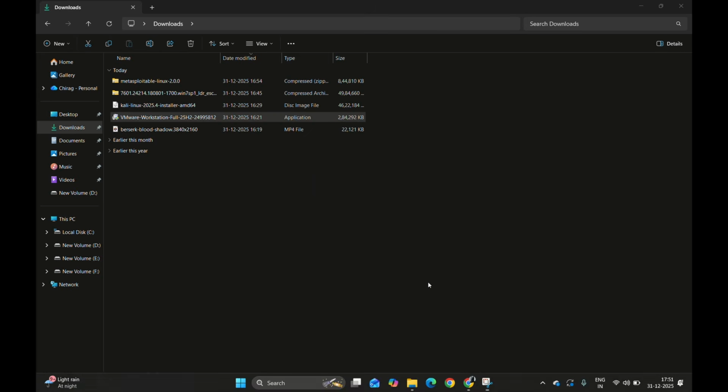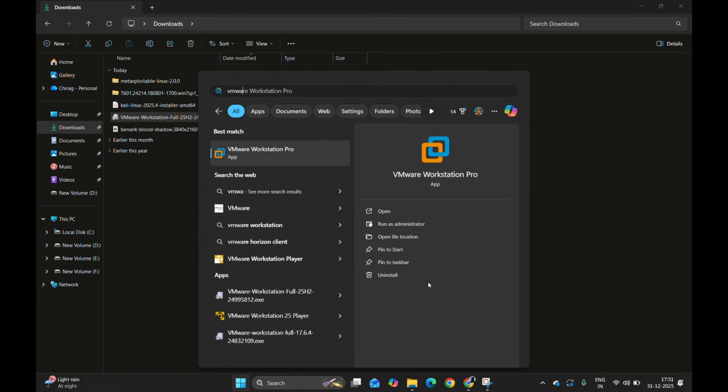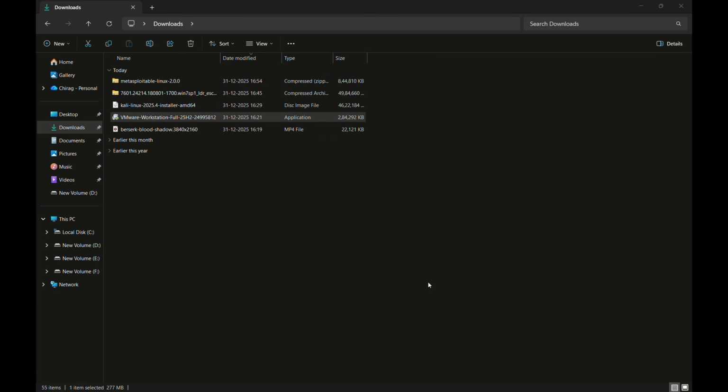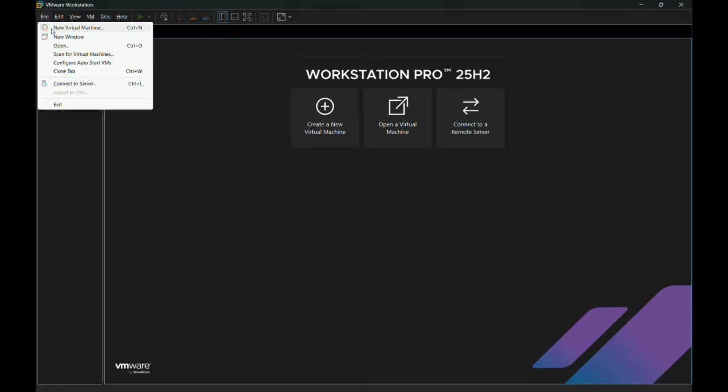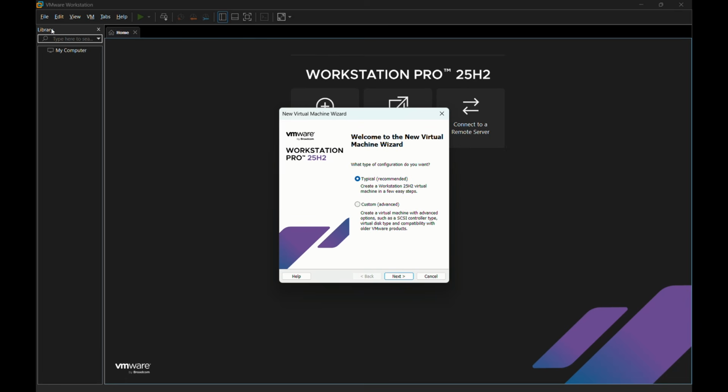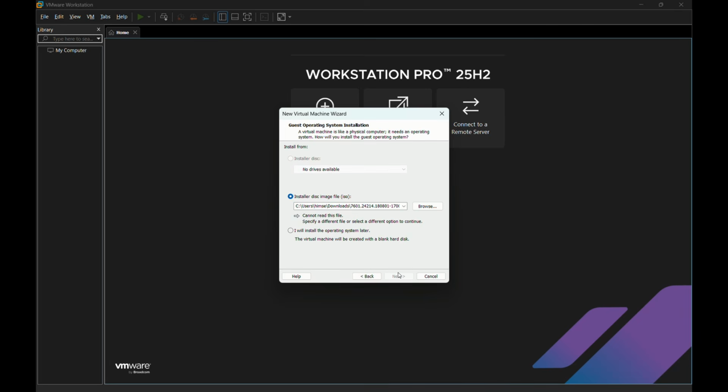So now let's open our VMware. Now we are inside our VMware. Let's set up our lab. Click here, create a new virtual machine, or simply you can click file, new virtual machine. Hit next. Choose the ISO file path over here.